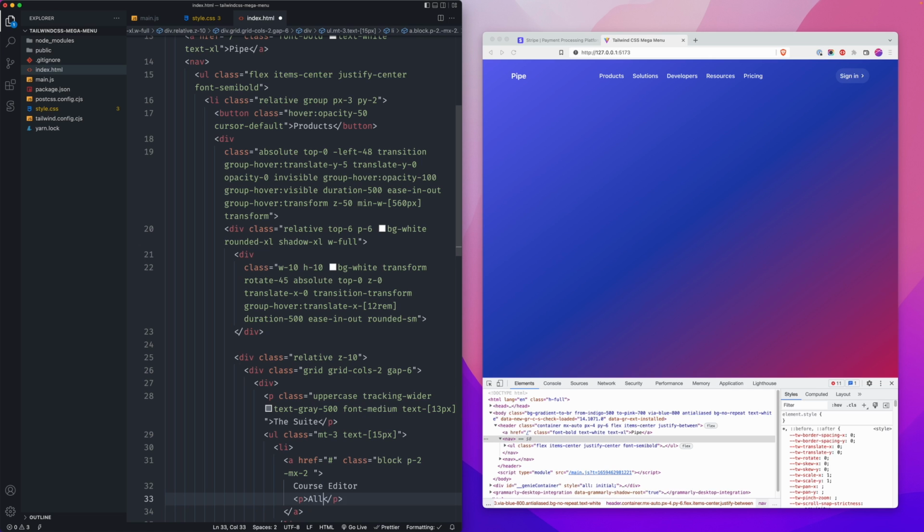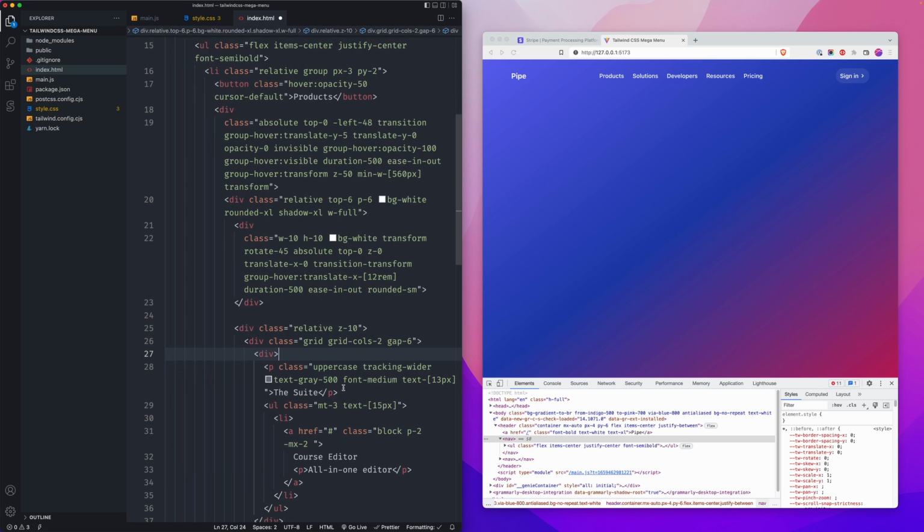And I'm going to call that all-in-one-editor. I think you need a hyphen between those, but there we go. Inside here, we'll set it to block because we want it to span the full width of the column of the grid. So since it's 2 columns, they're going to be 2 full columns. And I want these to span full width so it's easier to click on.